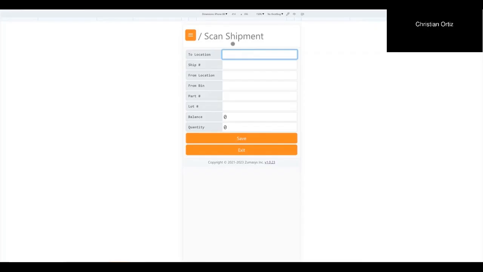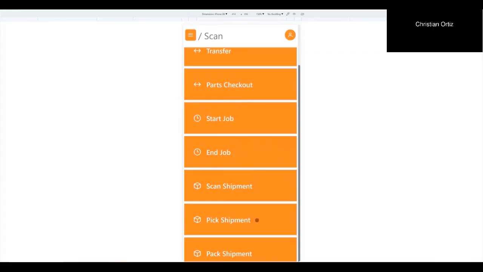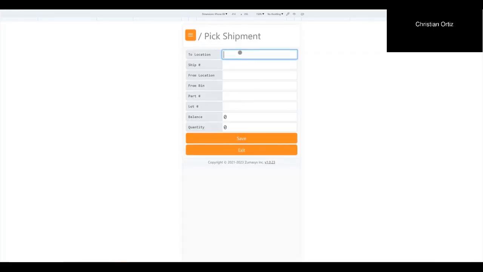Similar to this, the pick and pack is scanning a shipment. You would type in a to location, the ship number, and if there was a from location and from bin. Then you're basically scanning in parts and the balance of quantity for those parts, or just the quantity for those parts, but it will tell you the balance for that part. These are essentially the same, they just refer to pick shipment and pack shipment. There's not much difference between these.